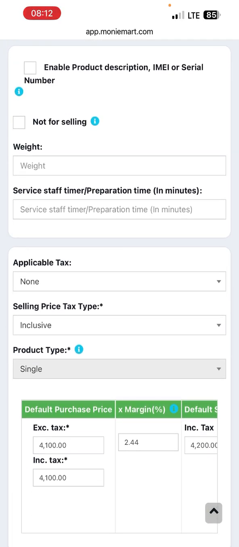Selling price tax: if you are inclusive, you can say inclusive. If you are exclusive, you need to first set the tax in settings. But anytime you want to choose, if inclusive, you can add it. If not, you cannot.